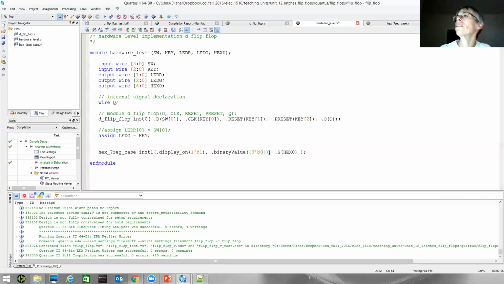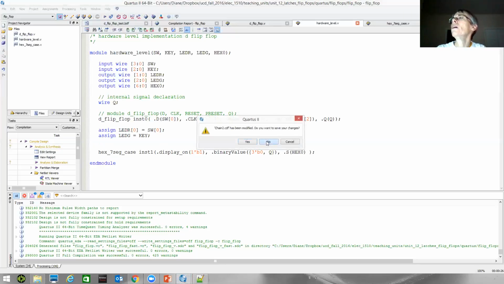So a 3-bit binary 0, and if I append to that the value of Q, Q can be 0 or 1. So my input to my hex display will either be 4 zeros or 3 zeros and a 1. Now let me go ahead and show our output. We're going to see the output of our flip-flop on the hex display, if I did everything correctly, so we have to recompile.